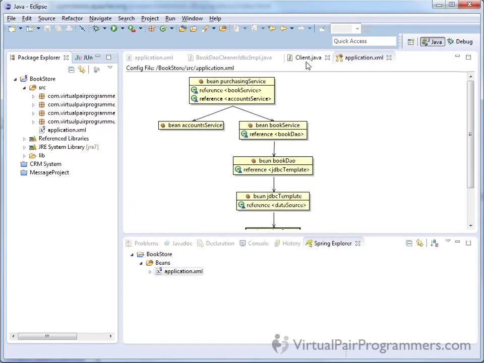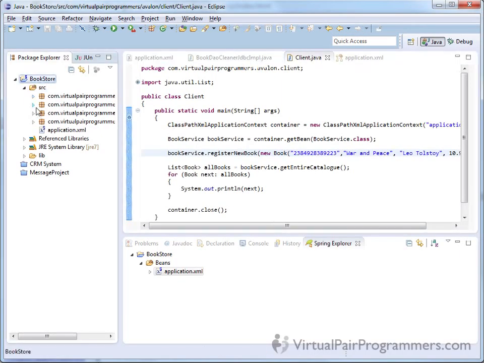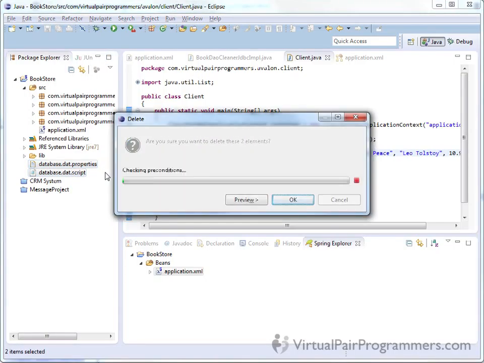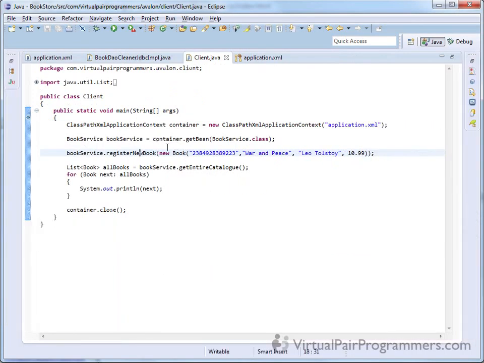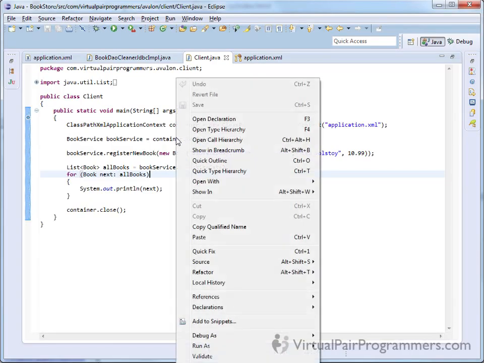Now I'm going to run the client again. And I think just to be safe, I've just refreshed the project there so that I can see my two database files. And I'm going to delete them. So we're starting from a completely clean, fresh project. And if you remember, the client's doing nothing more than registering a new book and then listing all of the books in the catalogue. Let's give this a run.